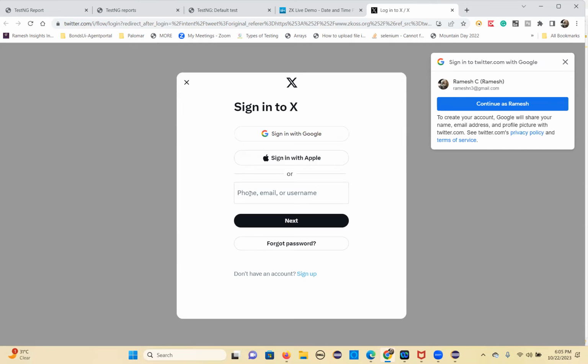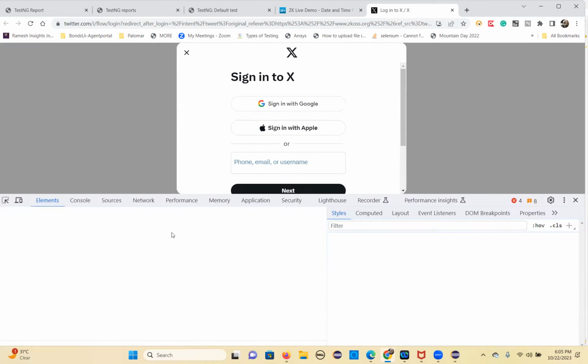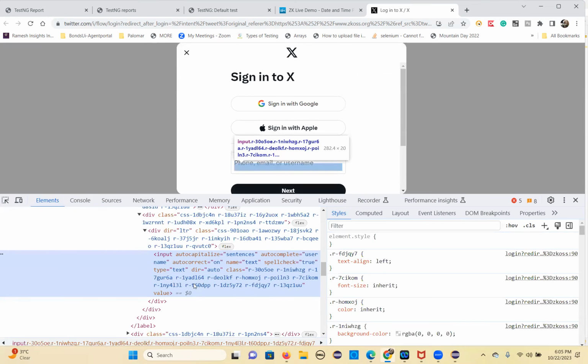Then you can type here. So find out this address. What is that address? You have autocomplete, autocorrect, name, text. So it doesn't help for us, right? Not much reliable attributes, but you can take autocomplete. Username is there. So we can take the autocomplete attribute and I can write XPath.